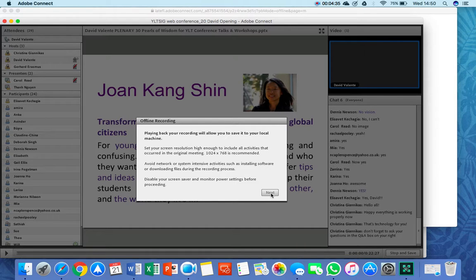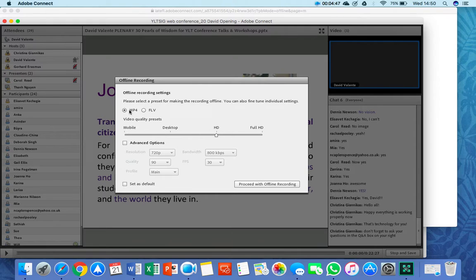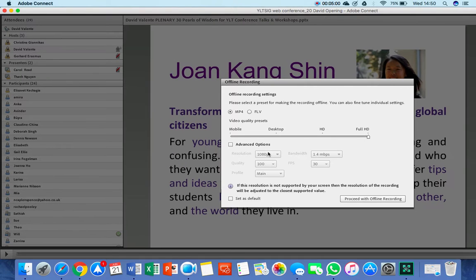So the best thing to do is I just minimise it or I pop it at the bottom of my screen, let it do its thing, and you get a message at the end to say that the recording has happened successfully. So click next. This is where we can choose whether we're going to have an MP4 or FLV. I'm going to choose MP4 just for the sake of this one, and you can also choose your video quality. We're going to bump it up to full HD there. Just bear in mind that the better the quality, the bigger the recording. And then we're going to proceed with offline recording.